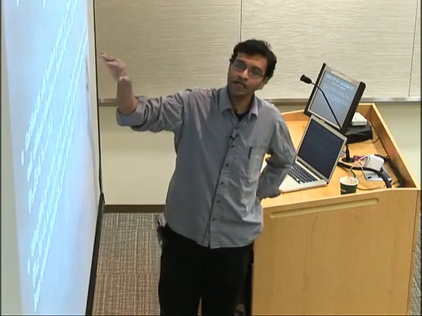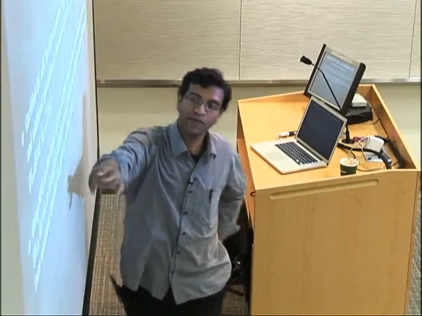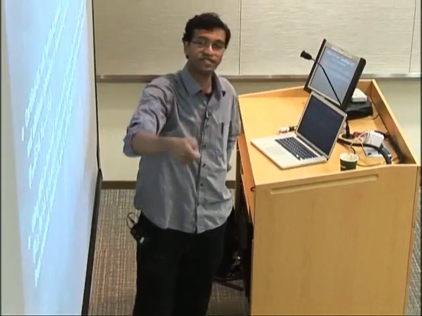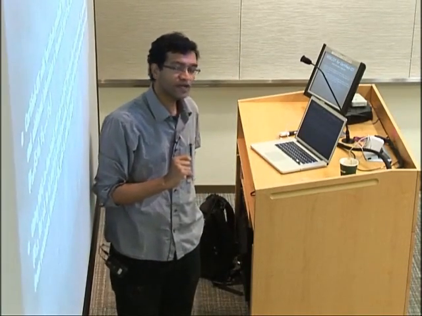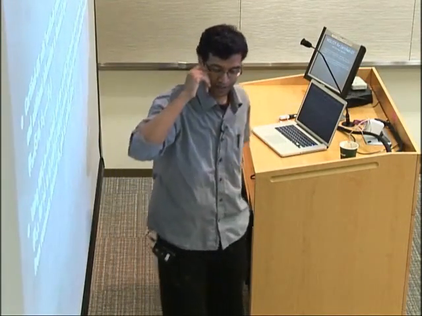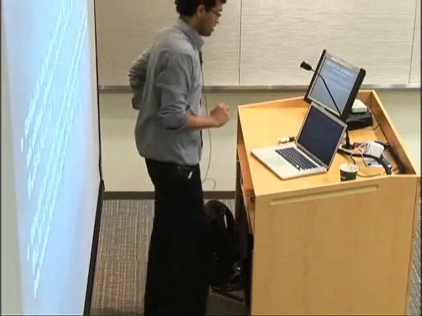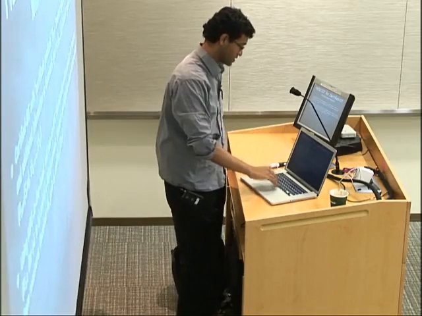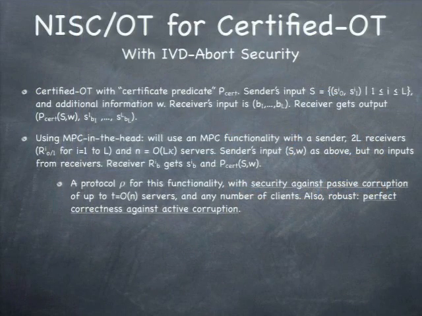The receivers do not have any input, so it's not exactly these receivers. But instead, every receiver, R_ib, gets its string. So for each of these strings, there is one designated receiver who will receive it. It will also get the certificate. Every receiver also gets this predicate, whether the condition is satisfied or not. So that's the MPC you should imagine. The servers don't get anything.